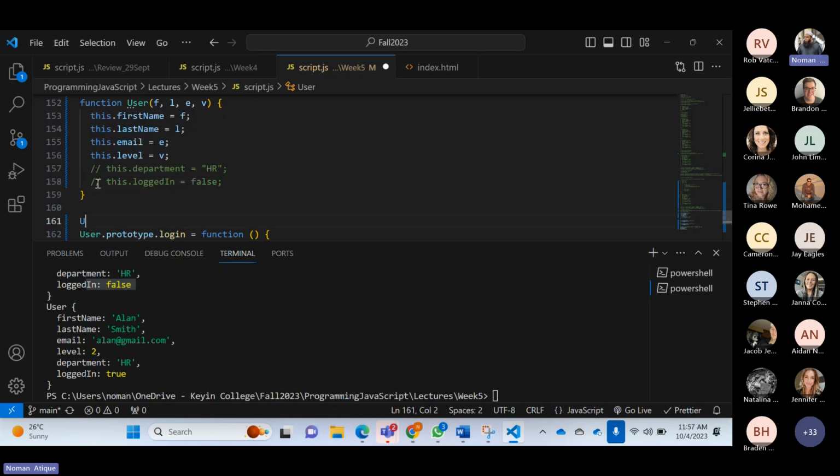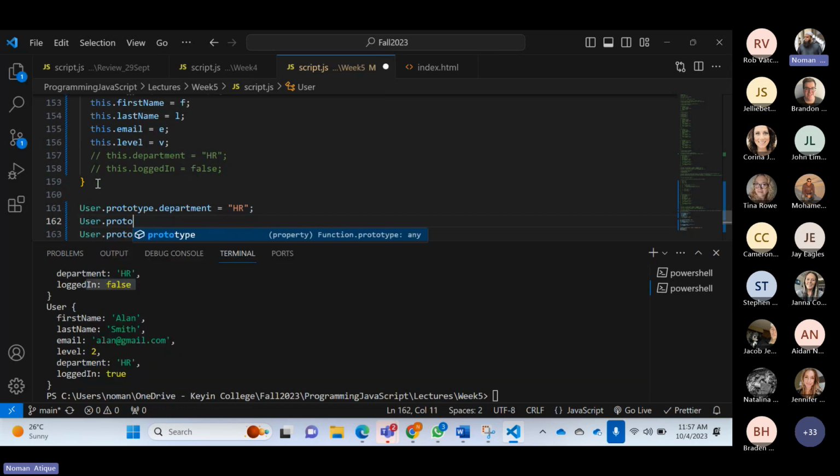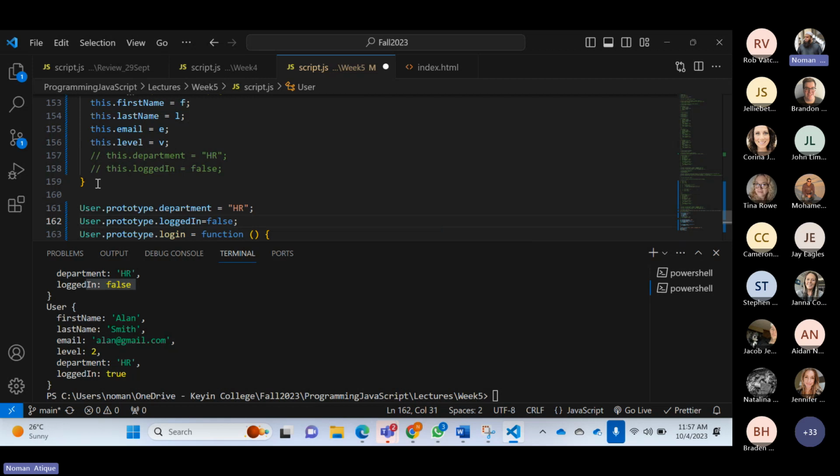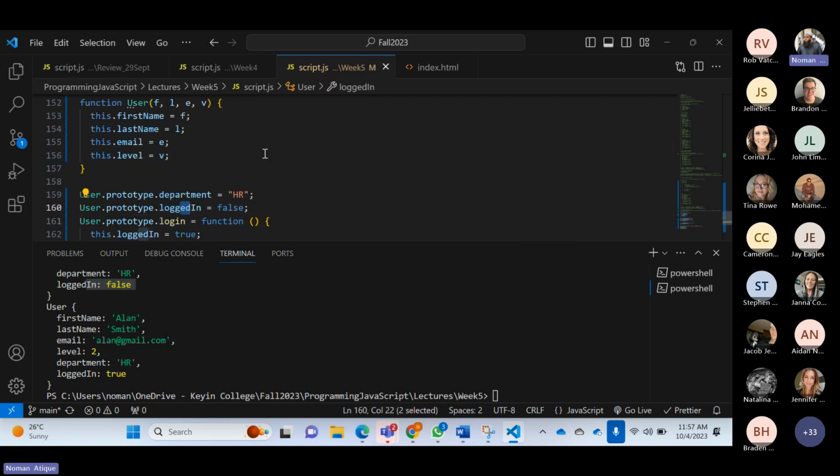So you see here, if I say user.prototype.department equal to HR, for every object of user, the department should be HR. User.prototype.loggedIn equal to false. By default, make every object false. Now look at that. This is very interesting. I've even taken away this one as well, and that will really do something cool for me.